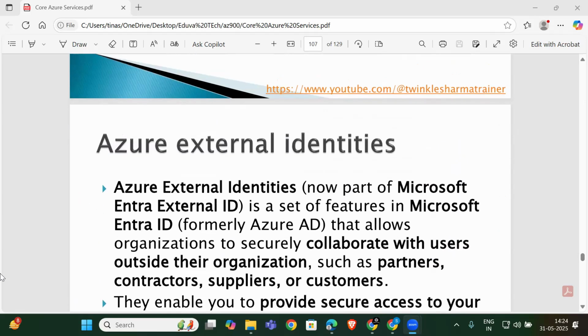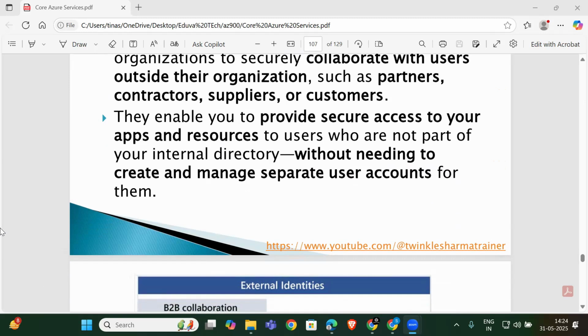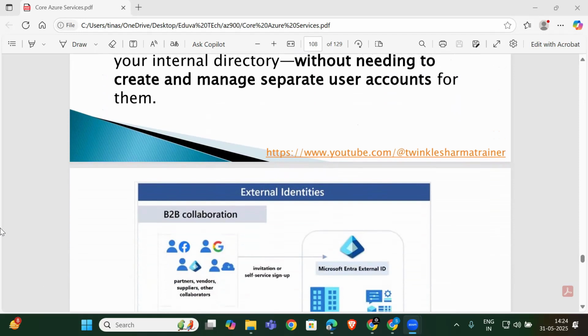Okay, then we have Azure External Identities. Azure External Identities, now a part of Microsoft Entra External ID, is a set of features in Microsoft Entra ID, formerly Azure AD, that allows organizations to securely collaborate with users outside their organizations, such as partners, contractors, suppliers, or customers. They enable you to provide secure access to your apps and resources to users who are not part of your internal directory without needing to manage separate user accounts for them.